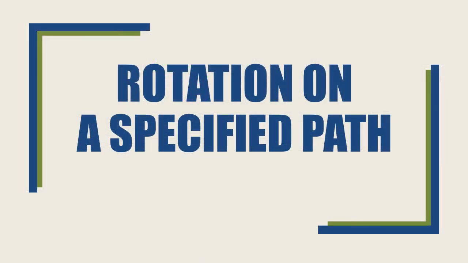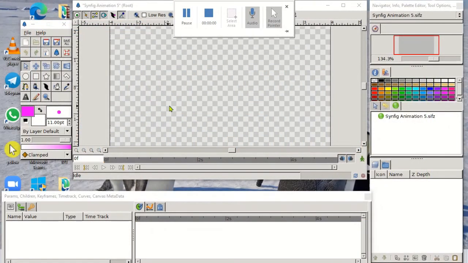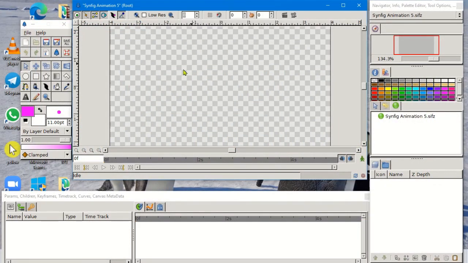Rotation on a specified path, or rotation on a given path. How to rotate some object on a given path. Let us see, that is very interesting. Okay, so now we are going to understand how to move the object on a given path. What we are going to understand? How to move the object on a given path, right?